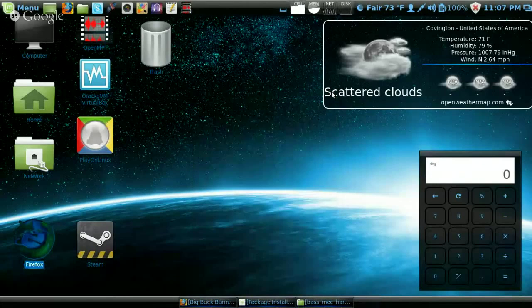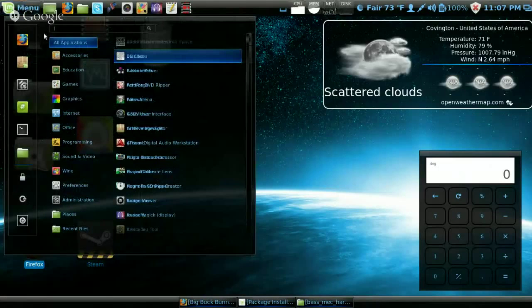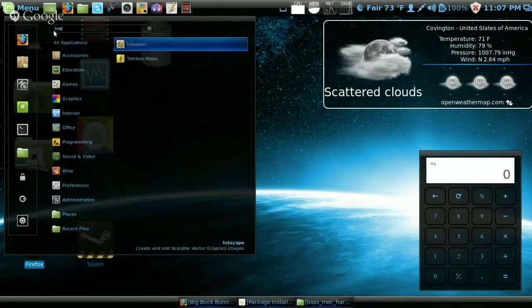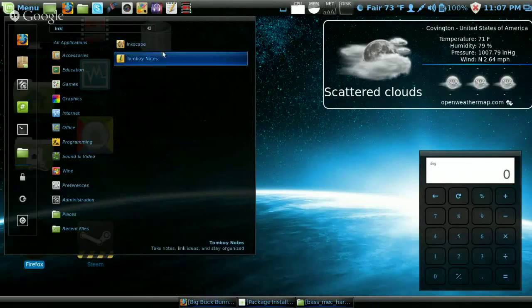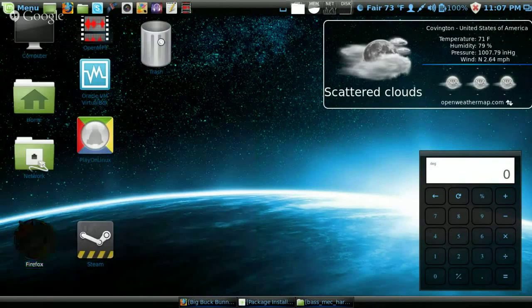Alrighty. Now check this out. Click menu. And in the little search bar up there, type INK. See Inkscape? Load it. This program is the equivalent of Adobe Illustrator. I never really played with it much or know how to use it, but it's pretty slick. GIMP does most everything I want to do anyway, but if I ever need to venture into this, then I will, but the fact that I haven't done it doesn't have to stop you from playing with it if you're interested.